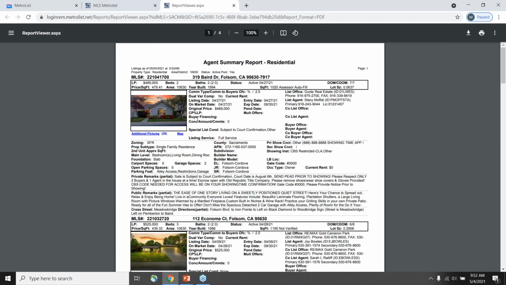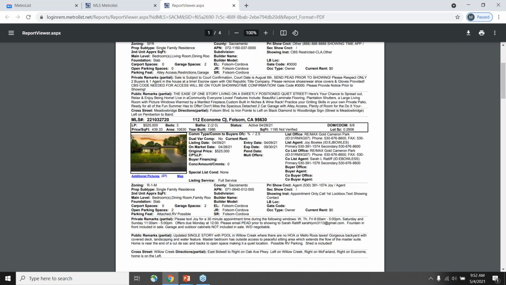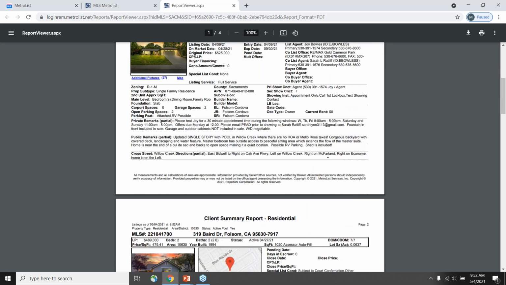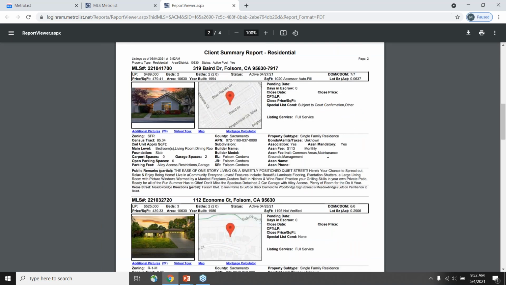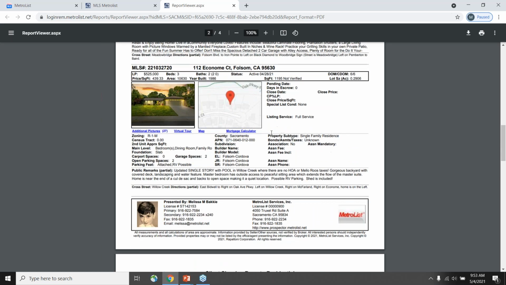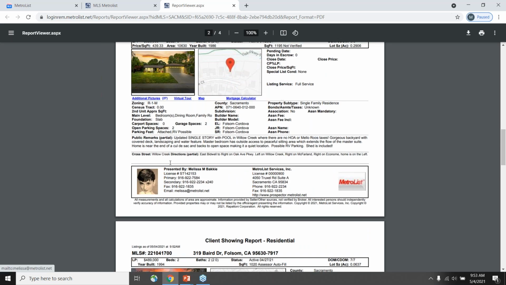Okay, so again, you're going to see it's going to load here. And I can see my agent summary. And that's 2 listings per page. Lots of detail and information. Here's your client summary. This summary does not have any confidential information on it, which is why it says client. And now you're going to see at the bottom, my agent information. Lovely Miss Audrey Hepburn, my name, and again, all my info.